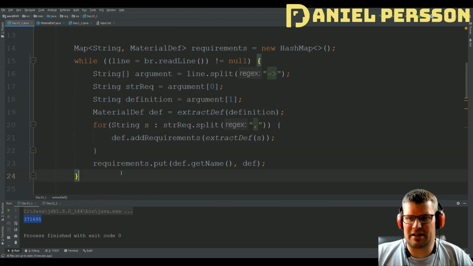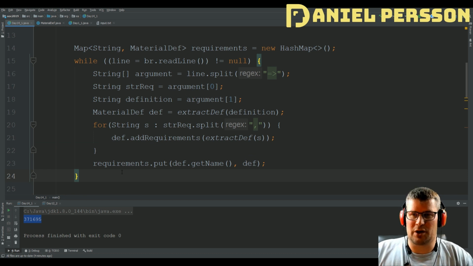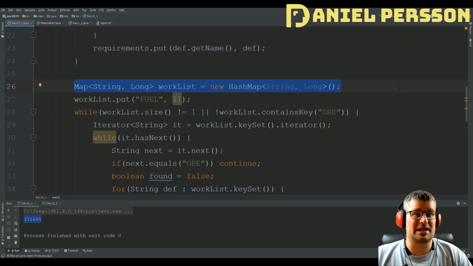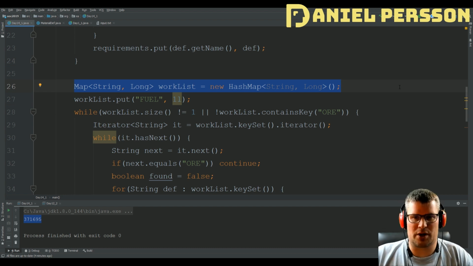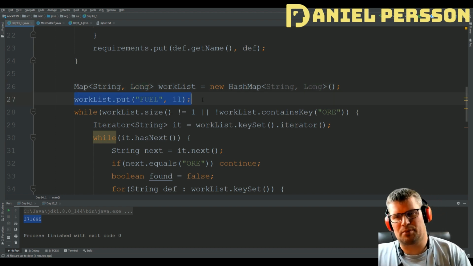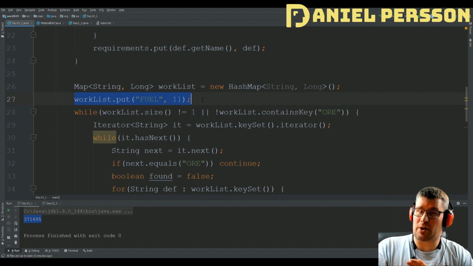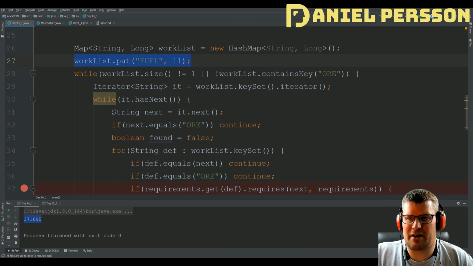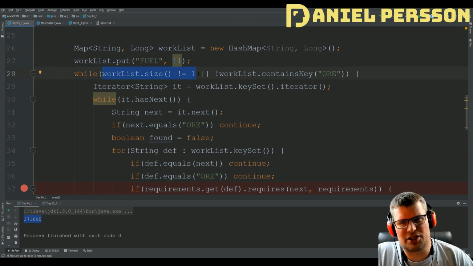So when we have done the extraction and actually read and parsed the file, and figured out how this should look, I needed a list of things that I need to work with. So I created a work list here. It's a string, and then how many I need of that string, and I put a long in there. And to my work list I put in 1 fuel, because that's what I need at the moment.